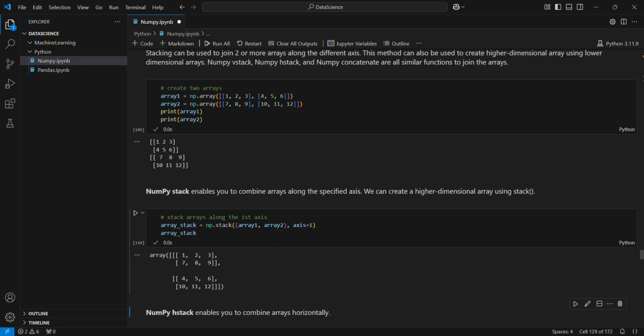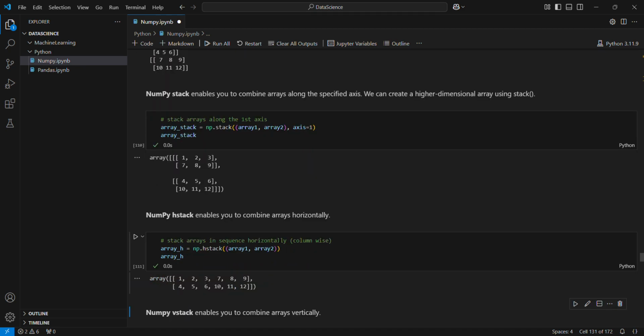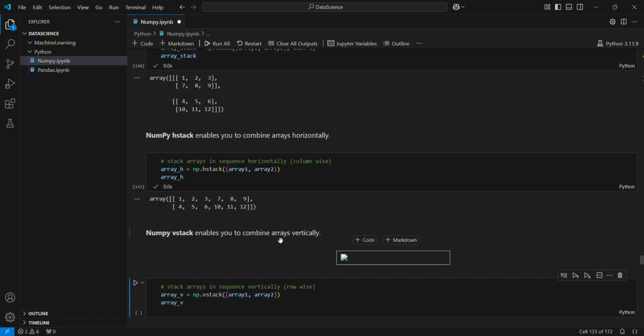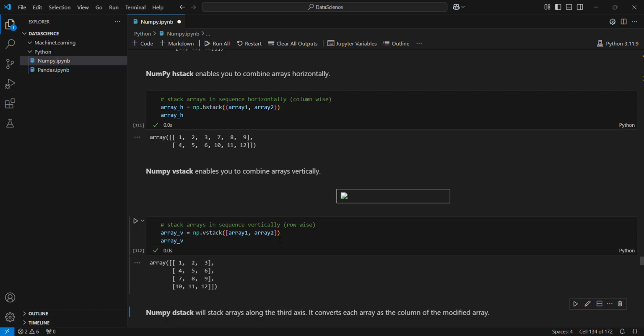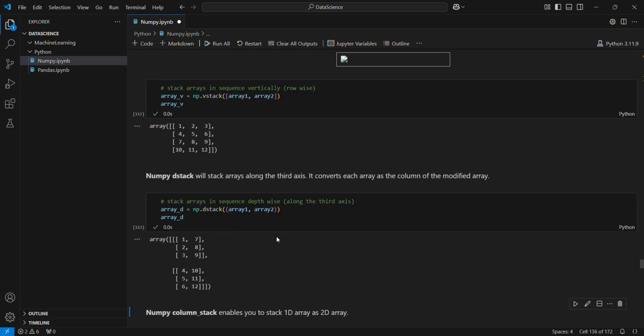So this is vertically combined, and hstack will combine it horizontally. So hstack combines horizontally. NumPy vstack enables you to combine vertically. dstack stacks arrays along the third axis, it converts each array into a column of the modified array. So dstack will combine depth wise along the third axis. So depth wise has combined.